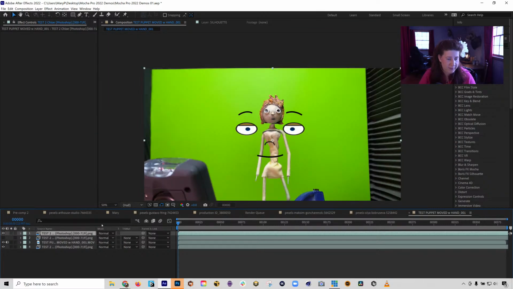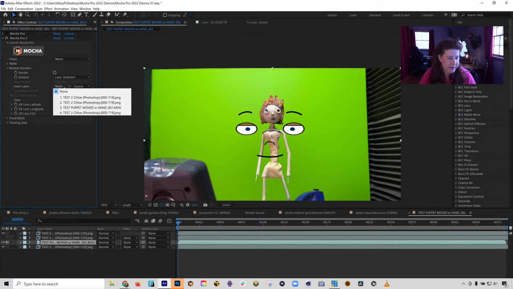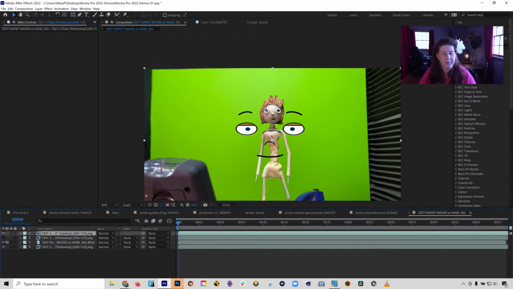Okay. What I like to do is go into Mocha, go into Module Renders, Insert Layer. We're going to select Test 2, okay? And we're going to make that our insert layer. This can be a pre-comp. This can be anything animated. This can have effects on it. Doesn't matter. Whatever is our insert layer, as long as it is encapsulated.